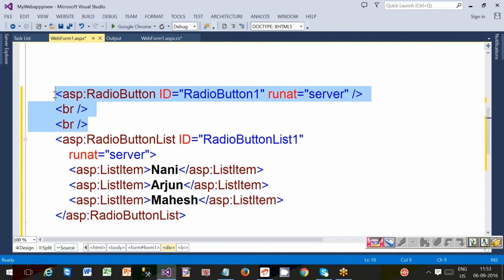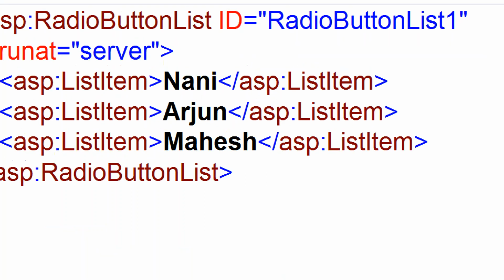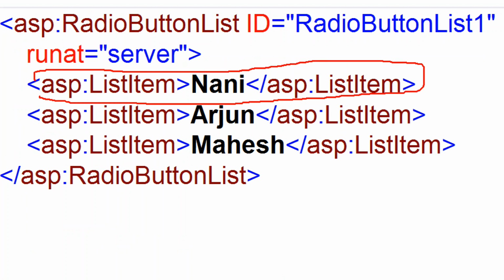Okay, I'm removing the radio button. Whenever you are generating controls, some control generated code will be there here. Item generated code. What is the tag for an item of the radio button list? The tag prefix is list item. List item.